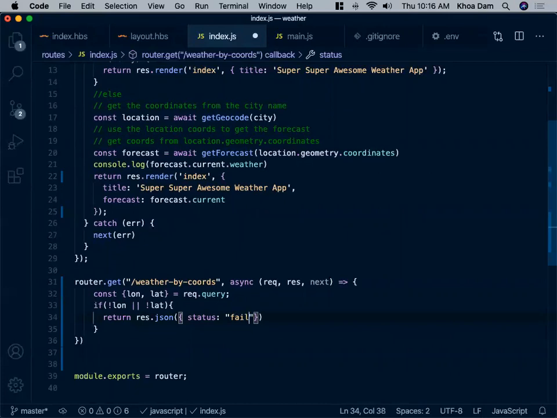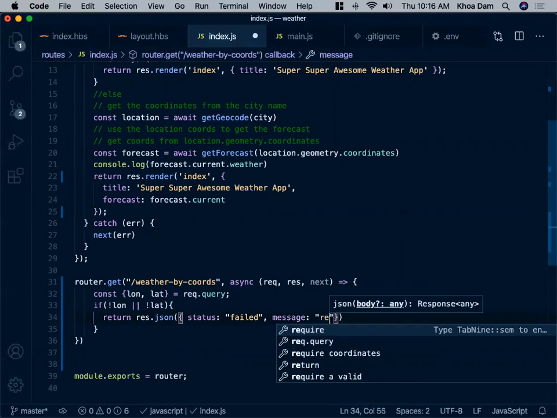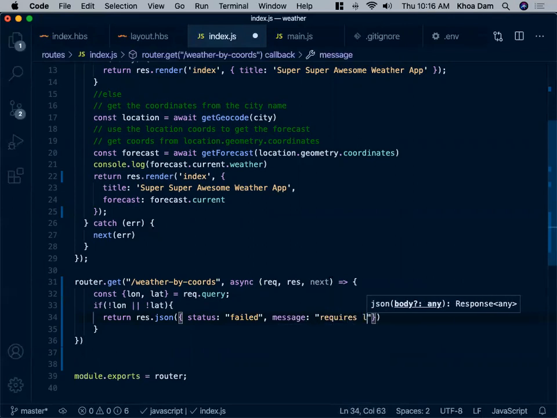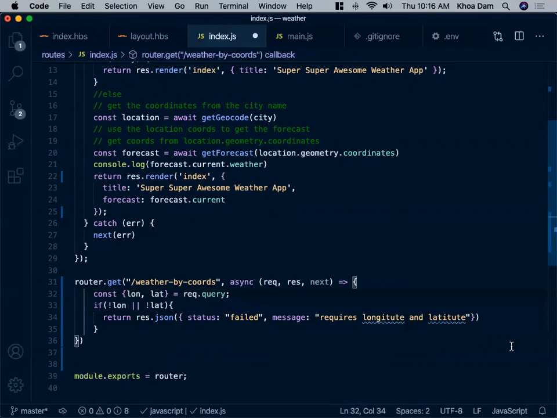Well, message, I would say require longitude and latitude. What's wrong with my spelling? Longitude, what's wrong with this? Oh, sorry. Thank you. And okay.